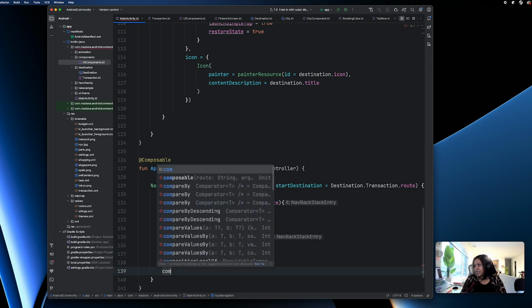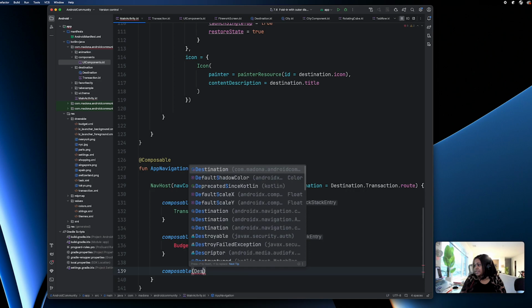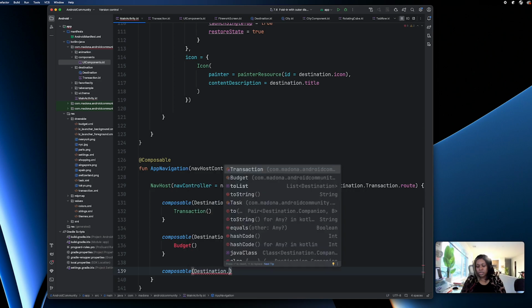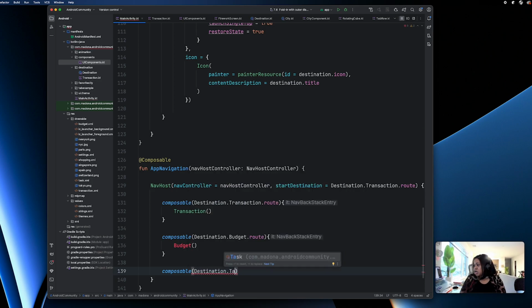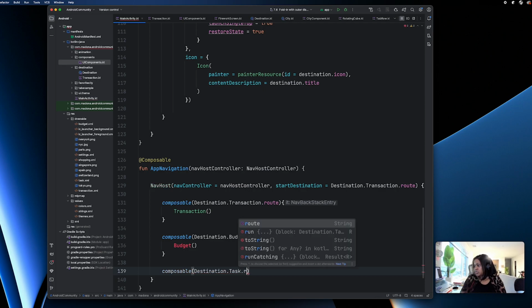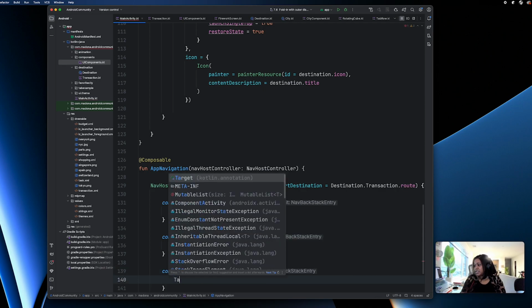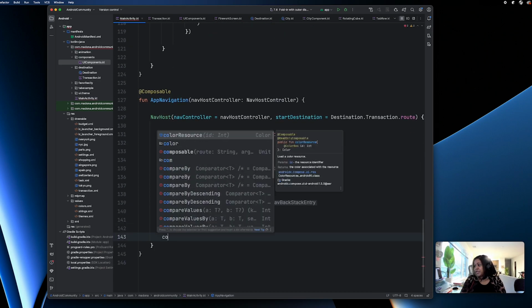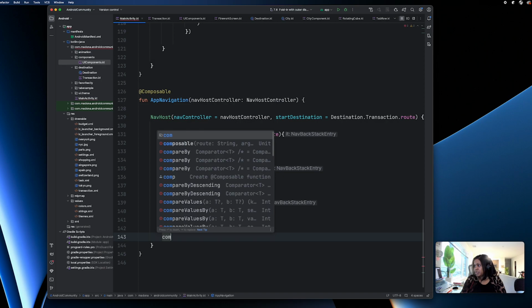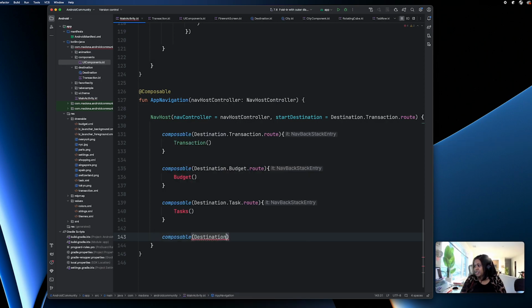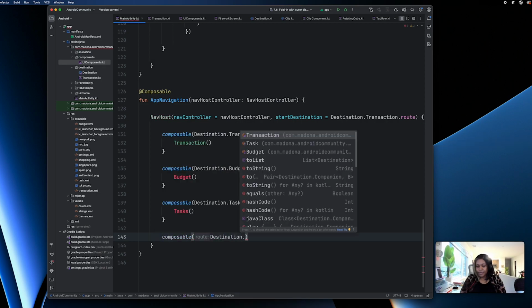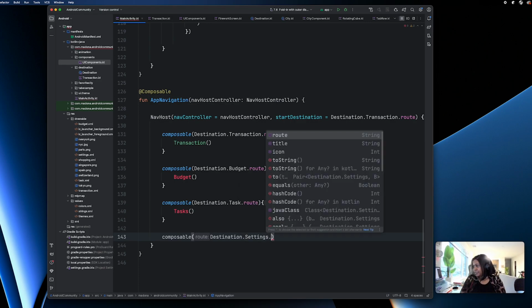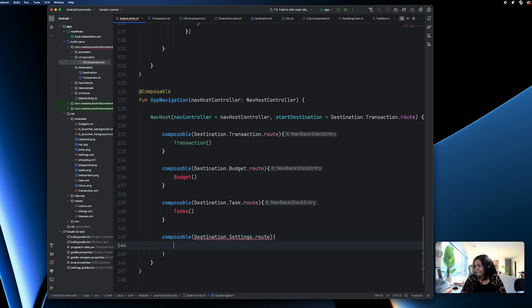And then I will need another composable, destination dot tasks dot route, and this one will go to the tasks. So all these are not created, so I'll go create them. Composable destination dot setting dot route, and then I'll go here and do the setting.